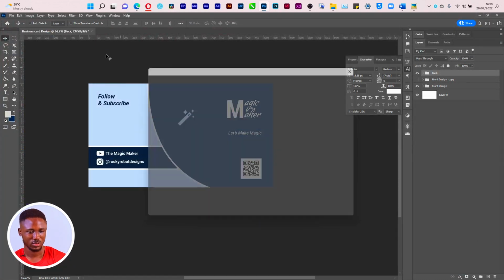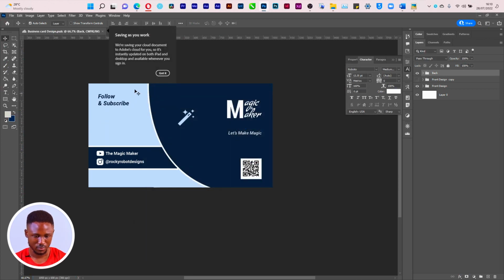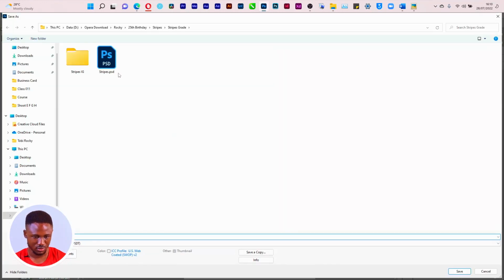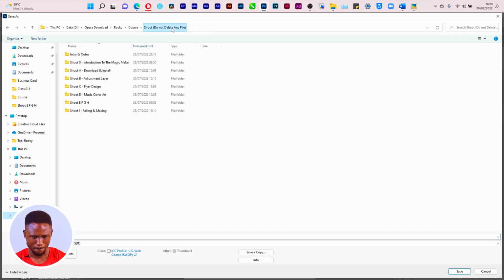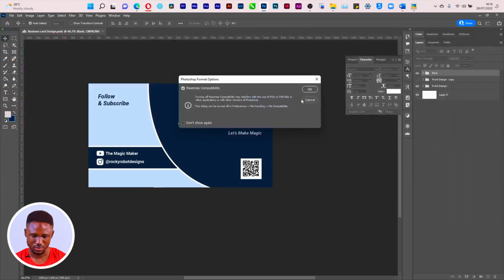Alright, so this is just the basic idea. Let's save our file, very important. I want you to know exactly where you saved it on your computer. Business card. Put the file here. Business card design. Okay.